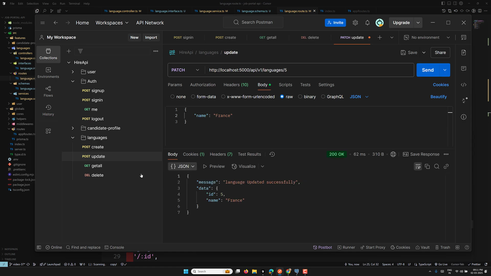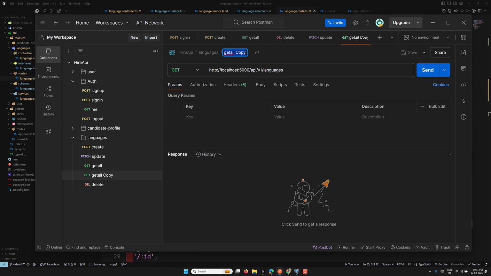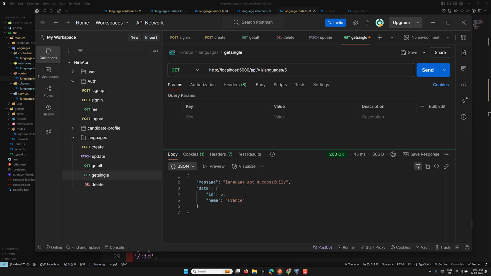So let's try to click on this one. So we are able to see it has been updated, and now we will try to add another request, that is nothing but get single ID. So here I will duplicate another request, and this one, get single. Okay, so here /languages /5th one, get request, something like this only. So let's try to click on this one. So language got successfully, and it also got updated. So that's it guys about this one. So we have successfully implemented all the CRUD operations in the languages.